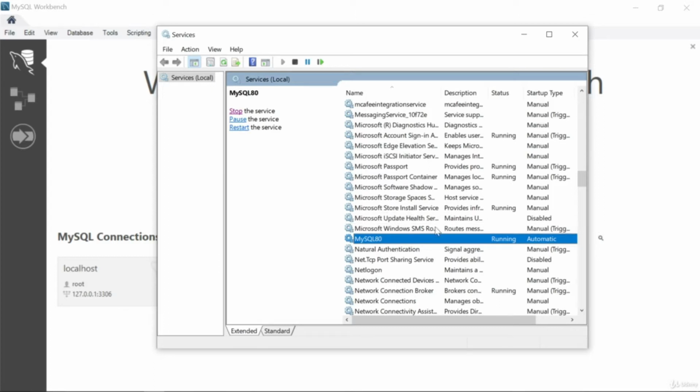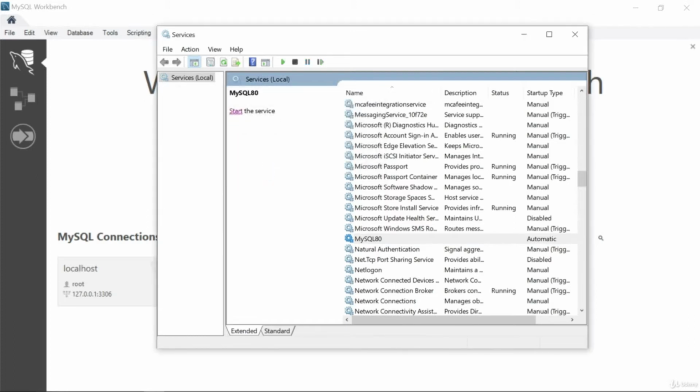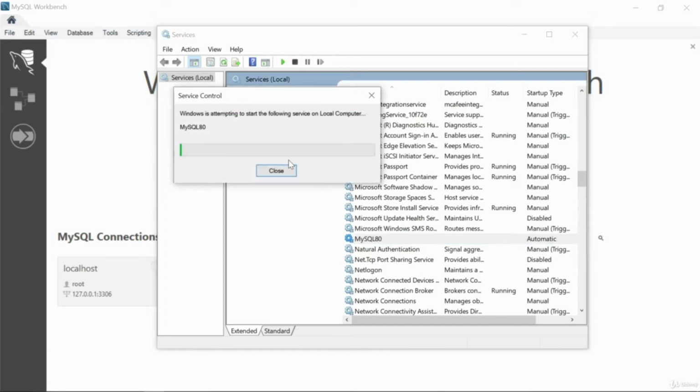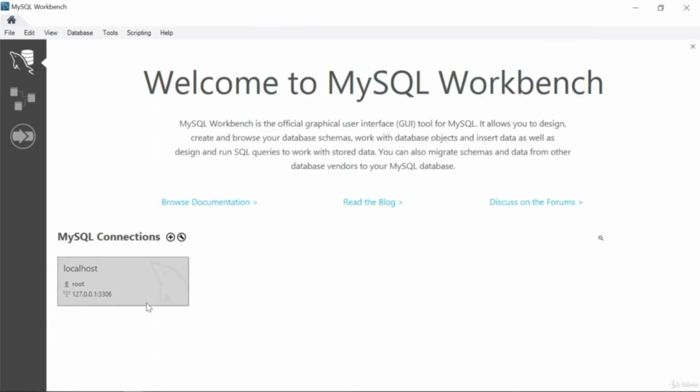To stop it, I will click stop, and MySQL has stopped. Then I will click start again. You can see it is running now. I will close this and come here.